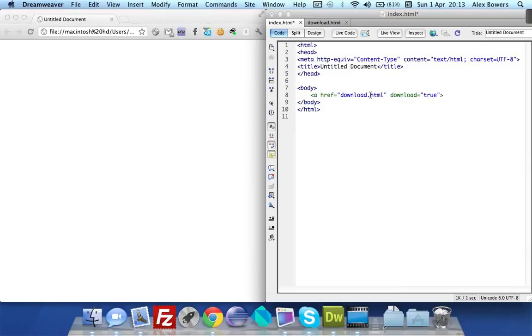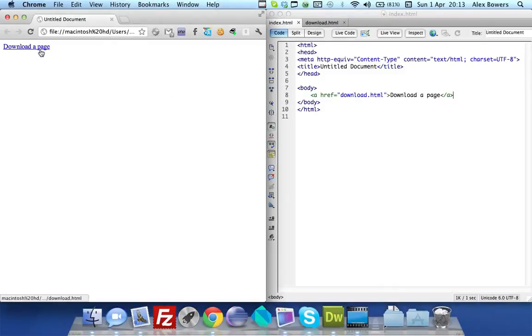Now, normally, when you have a HTML page, it will load it up in the browser, and I'll show you that first, actually. So leave that there, and then just do download a page inside and close the anchor tag, save that. If we refresh this page, you'll see we get a link.